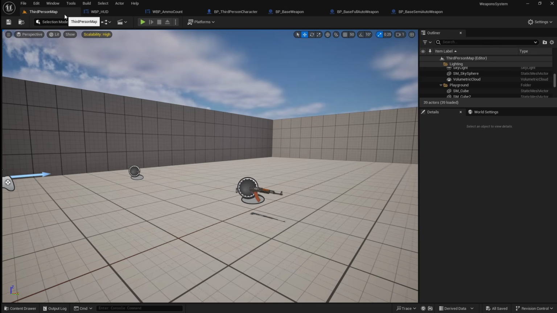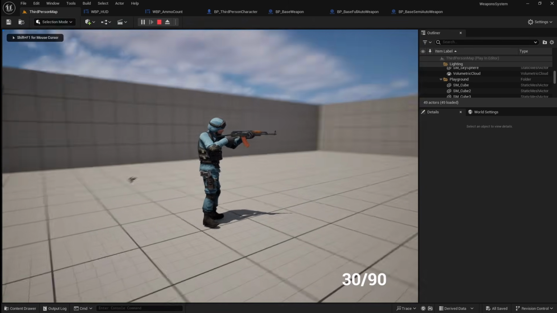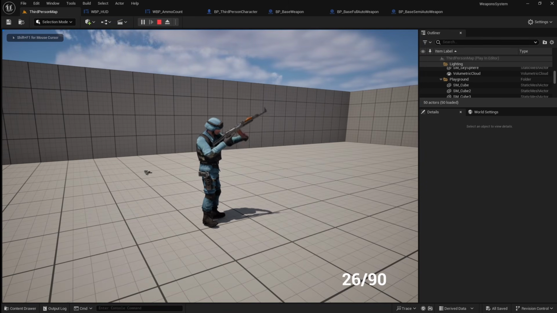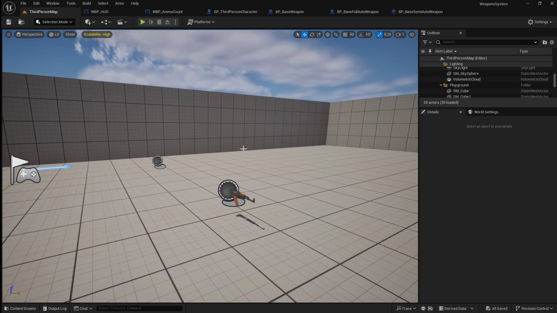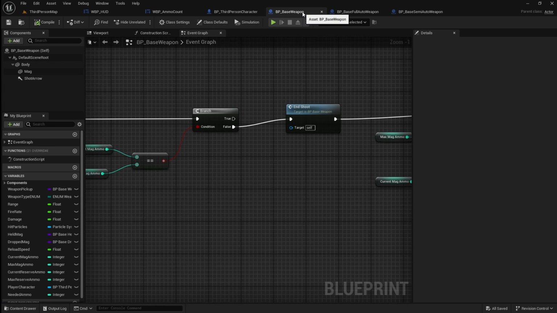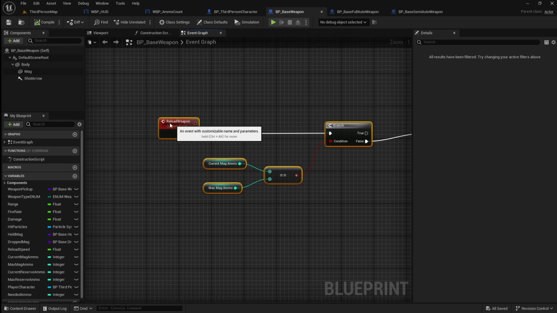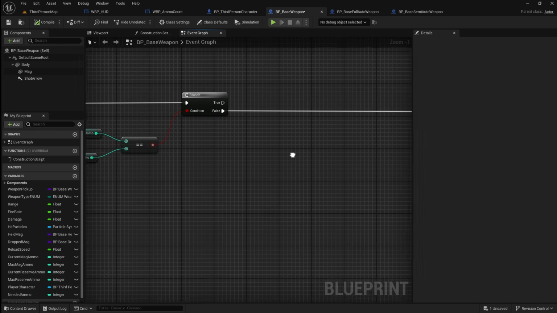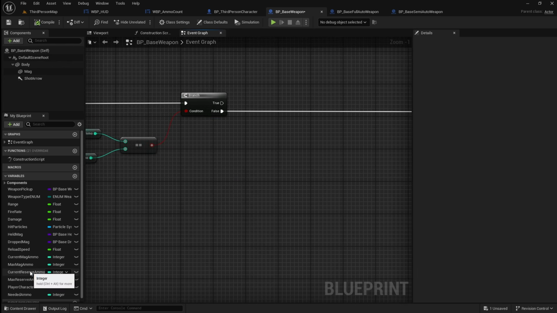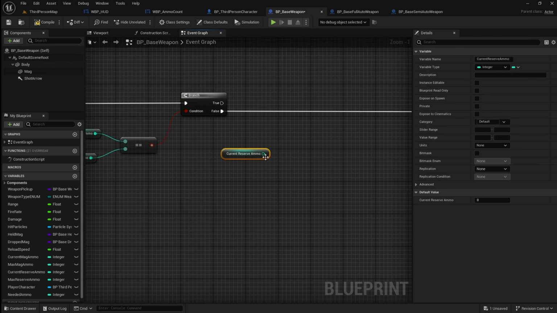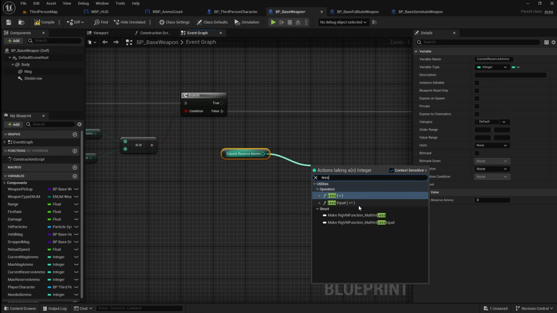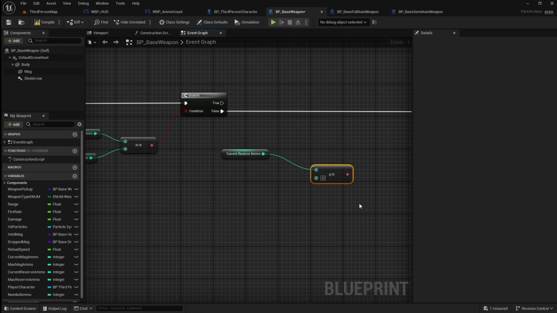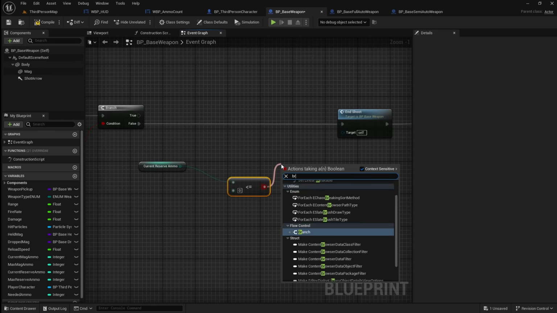Now if we compile and save, then go back to the viewport and press play, you will see that you're no longer able to reload if you have a full magazine. Next, we're going to make it so that you can't reload if you have no bullets in the reserve. So go back to the base weapon blueprint and move the stuff we just made across. Drag in the current reserve ammo variable. Drag off it and search for a less than or equal to. Leave this set to 0. Drag off it and search for a branch.